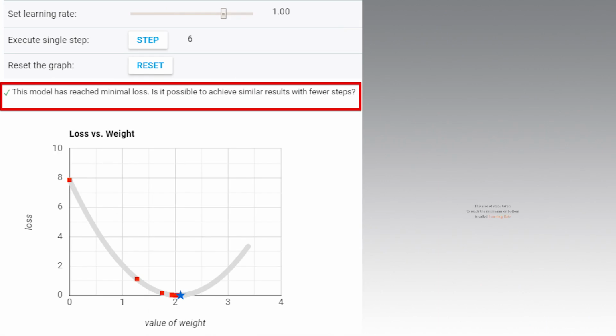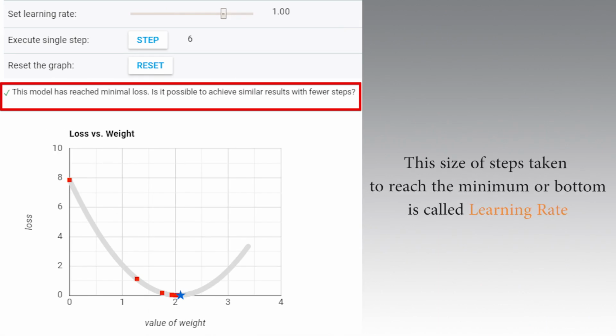I've said that a few times now. The learning rate. I haven't really talked about the learning rate that much. The learning rate is the size of the steps taken to reach that minimum, or the bottom. We can cover more area with larger steps or a higher learning rate, but if we do that, then we run the risk of overshooting the minimum.